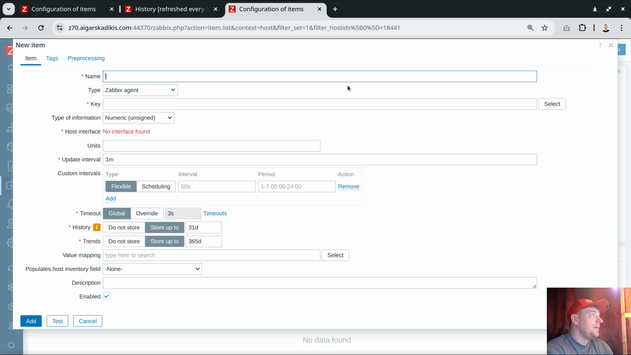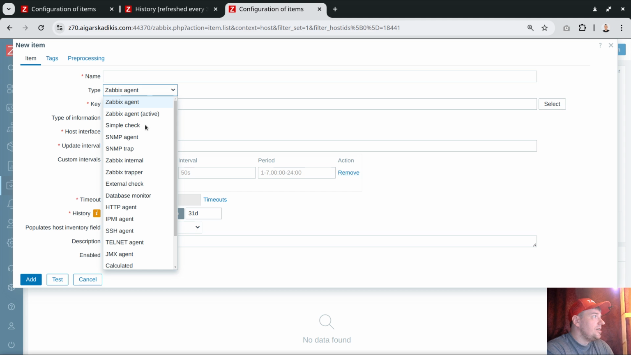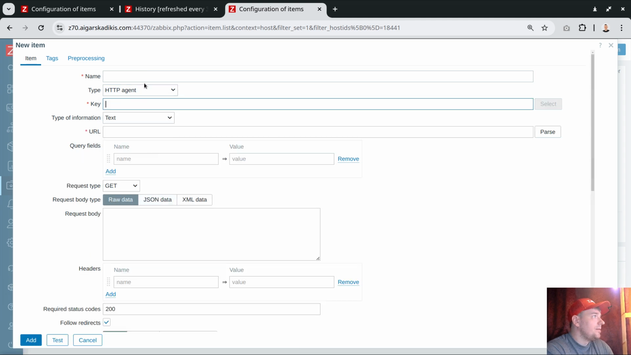Items, create item, and one way I can think of to start generating noise in the database is by using the HTTP agent item. Let's grab https://blog.zabbix.com. It's an excellent website, I suggest visiting it. This is the URL, and we will fetch this thing. And what Zabbix can do is save the first 64 kilobytes of an HTML file.